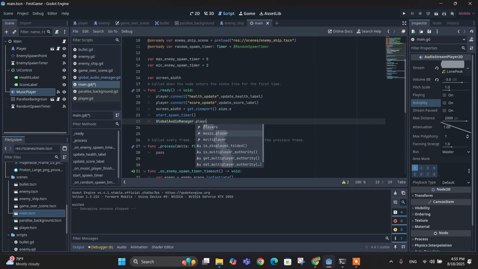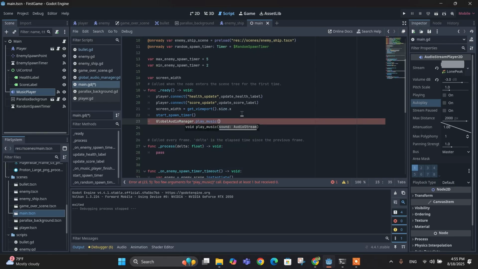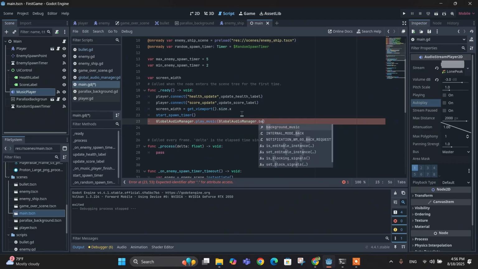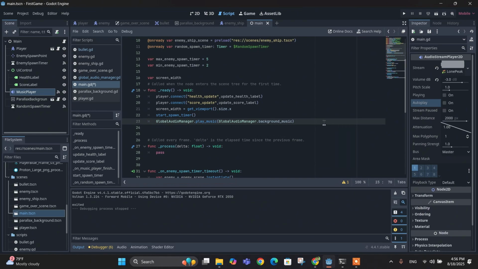We have got the function play music, and we are going to access the audio stream from here. Global audio manager dot, and we have got something called background music, and this will play the music. Global audio manager dot play music, background music.